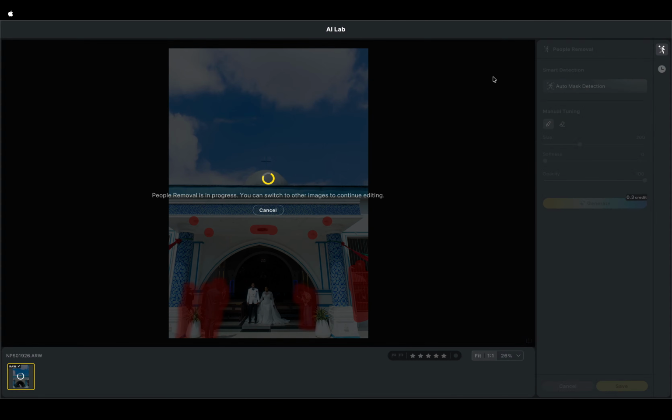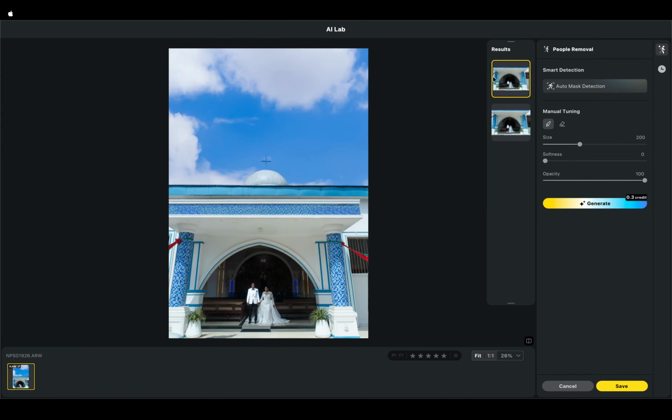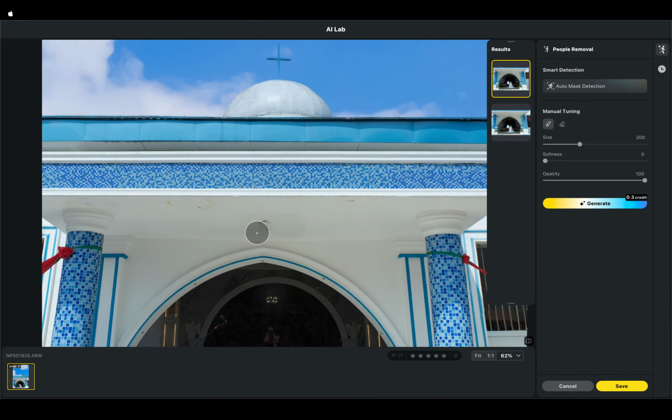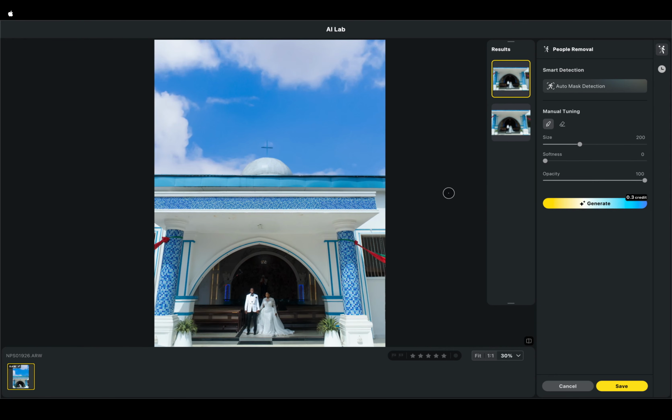And then all I need to do is click the word generate, and it's going to generate 2 options for me to pick from. Amazing, high quality results. Just wait for a minute or 2. There we go. So now look, it doesn't even look as if anybody was there before.